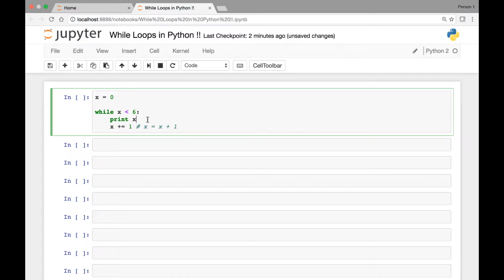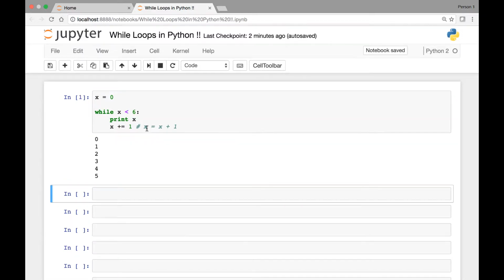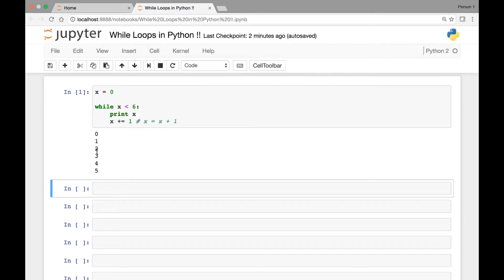x plus equal 1, which is the same as x is equal to x plus 1. So let's print the statement. Let's run it. So we have 0, 1, 2, 3, 4, 5. So we initialized our condition. Then while x is less than 6, print x.